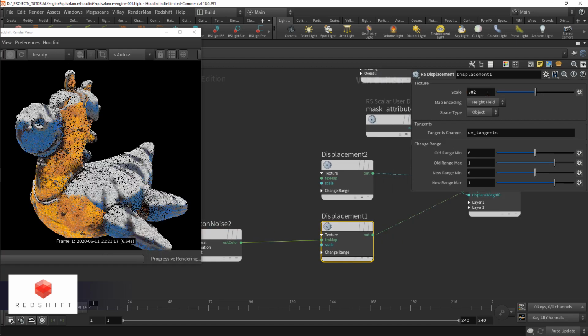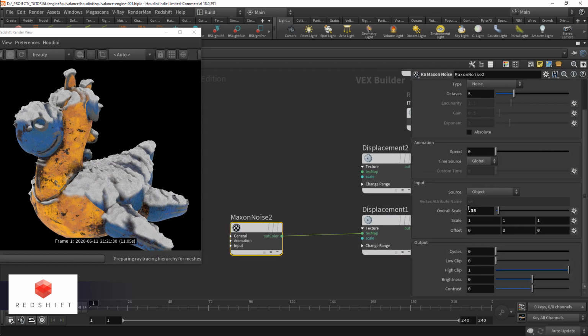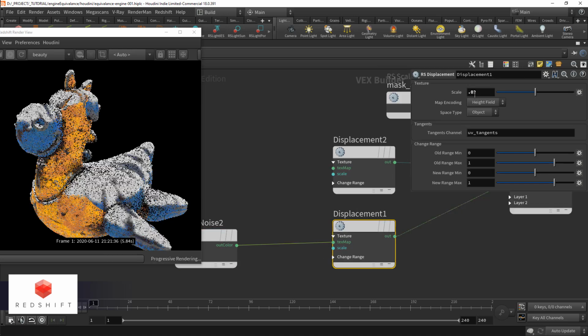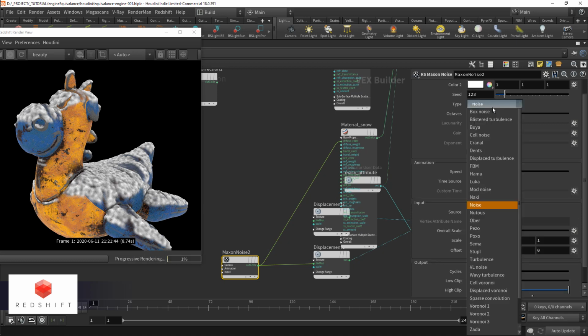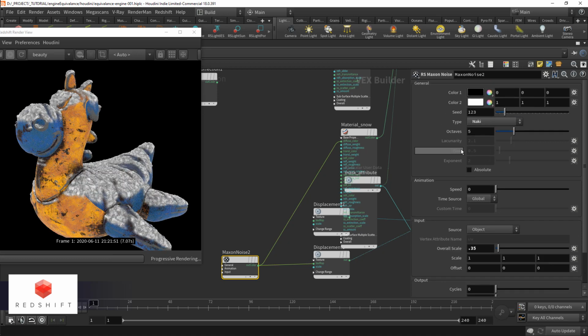Okay, probably less displace. So it's just a matter of finding the balance between the size noise and the displacement. Also, we could change the type to something else like Naki. All right. So I'm probably gonna rechange that again.